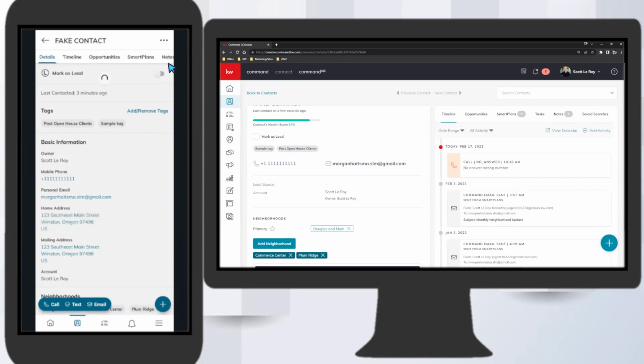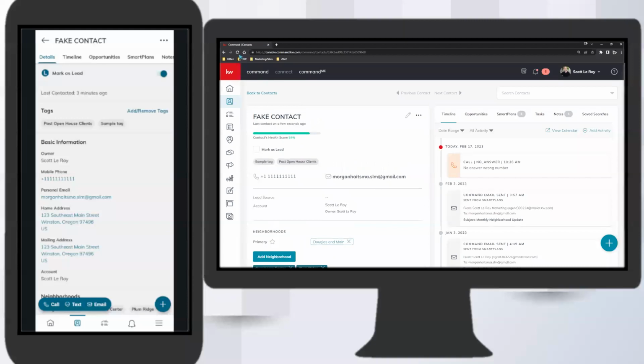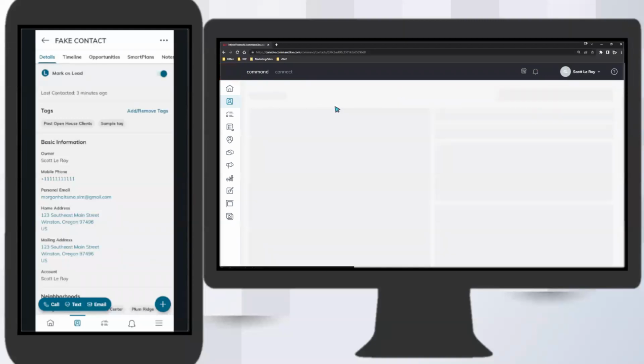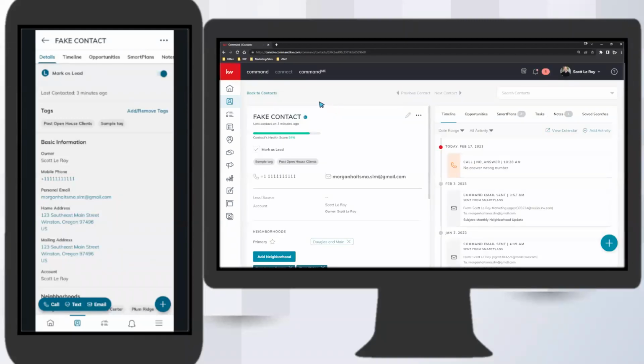So taking a look up right here, I can mark this individual as a lead. Once I mark it as a lead, again, I can come over here, refresh my page, and it should have that beautiful blue lead button right here for us to be able to indicate that this contact is indeed a lead.